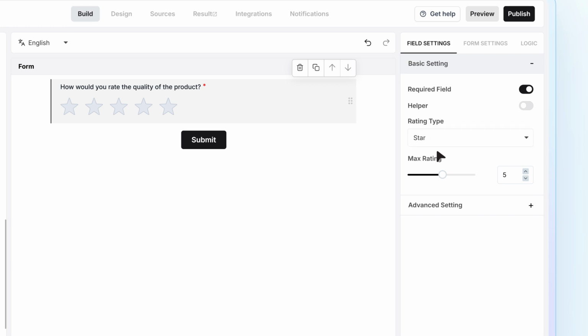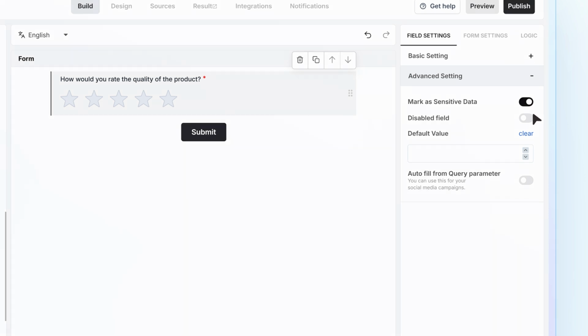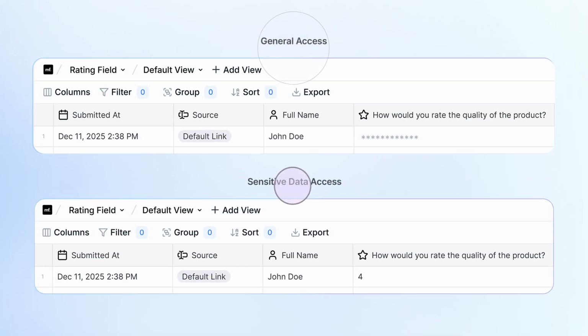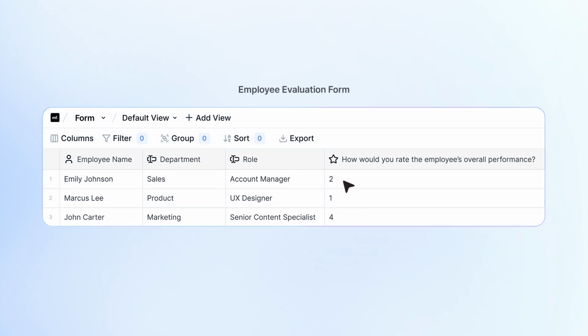Now let's look at the advanced settings for the rating field. Turn on Mark as sensitive data when the rating should not be visible to everyone on your team. Only team members with the right access level inside Makeforms will be able to see the actual scores. This is useful when your form is used for internal employee evaluations or feedback that should be restricted to certain roles.